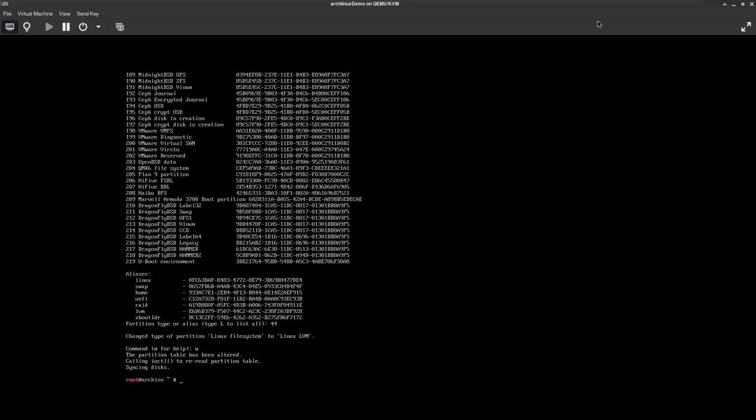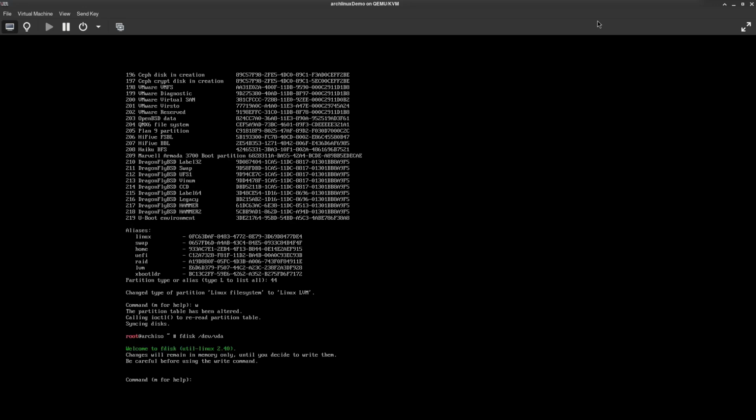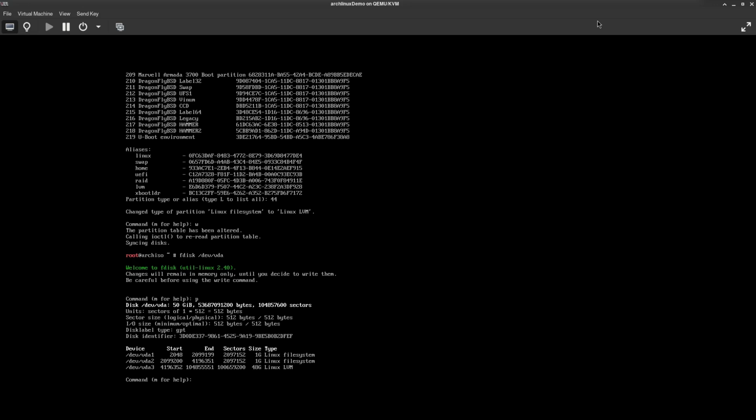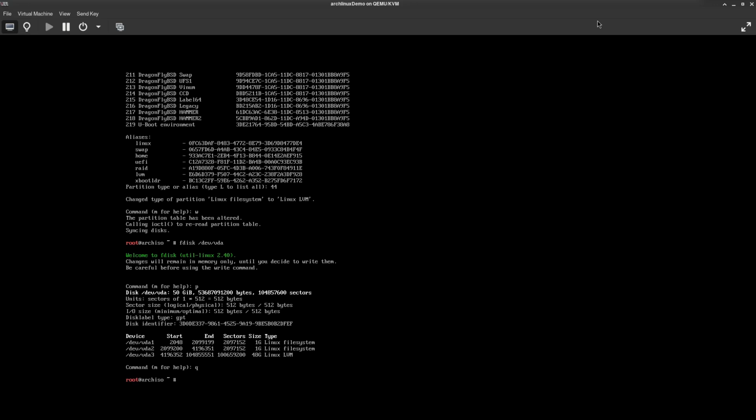So the partition table has been altered. Now if we do fdisk again and we do P, we can see that vda1, which is our EFI, vda2, which is our boot, and vda3, which is our LVM, have been written to the disk. And from there, we can just exit out of that and continue on.